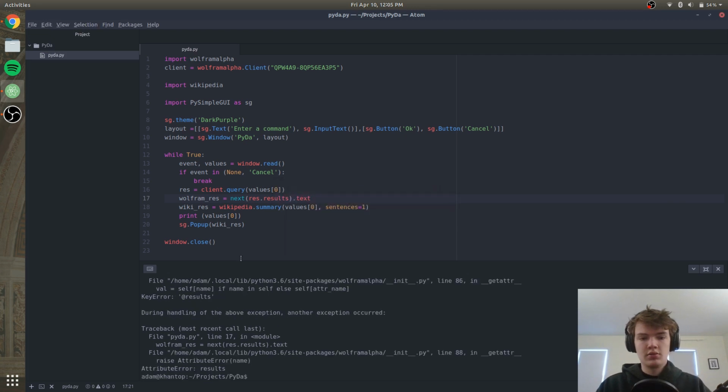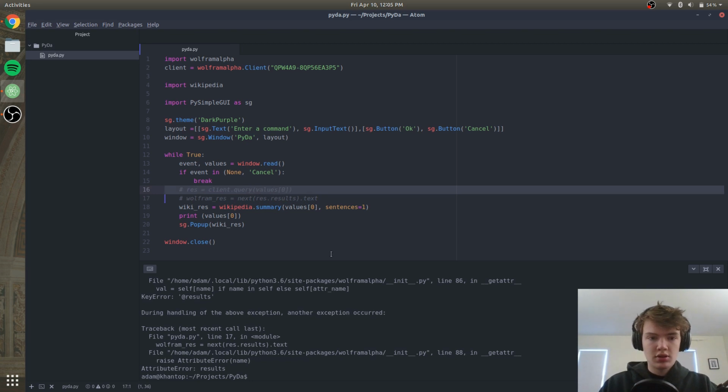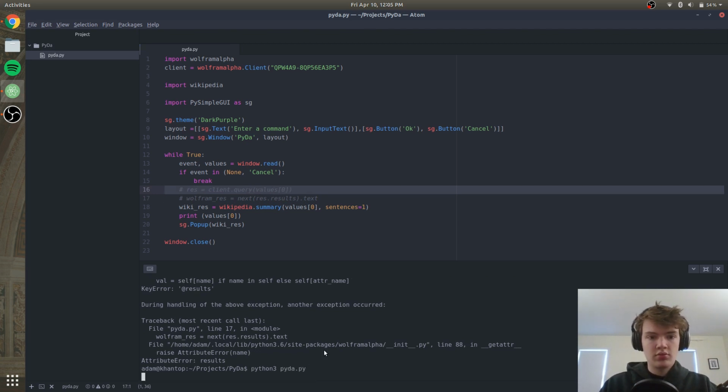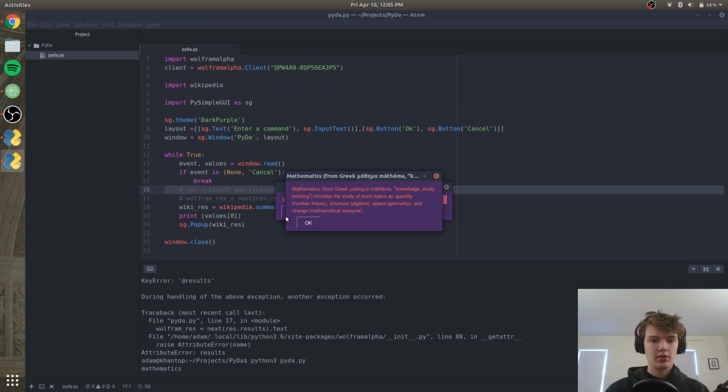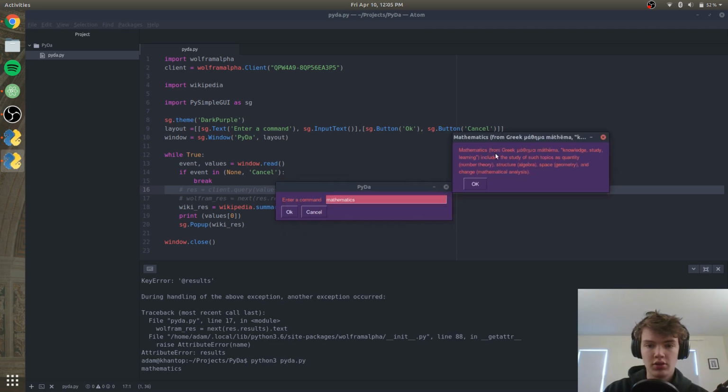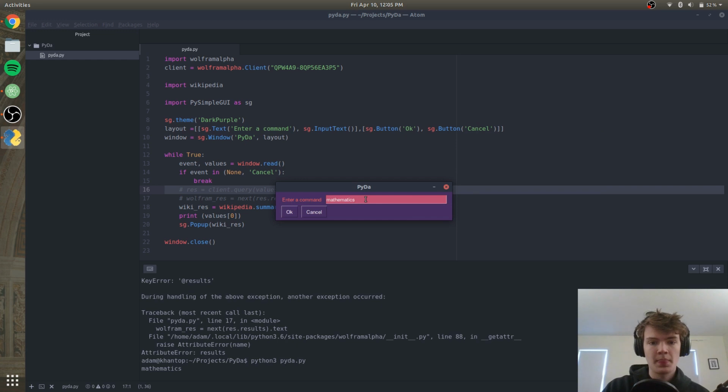Okay. Attribute error name. Okay, so this is having to do with WolframAlpha. This isn't having to do with Wikipedia. So I'll just comment these out. That is an error that we're going to deal with later. Okay. Mathematics includes fields of study such as quantity, structure, space, and change. Okay, so that gives us the actual definition.